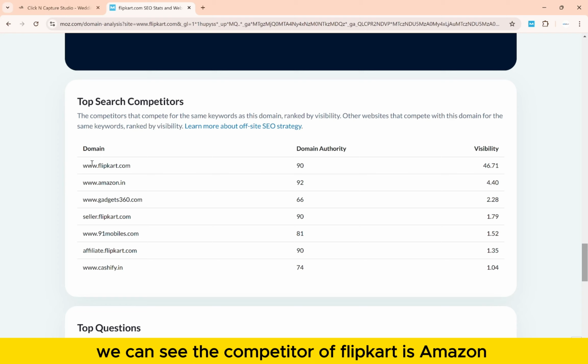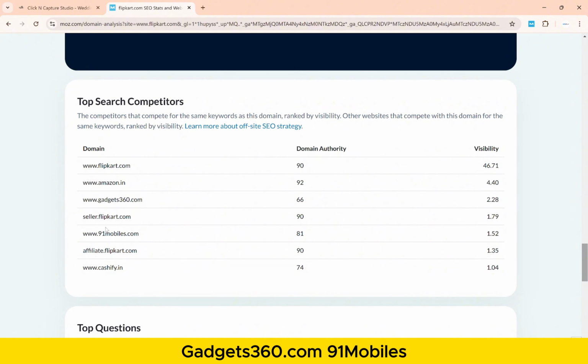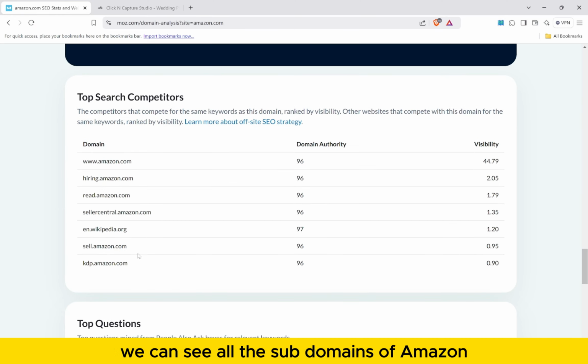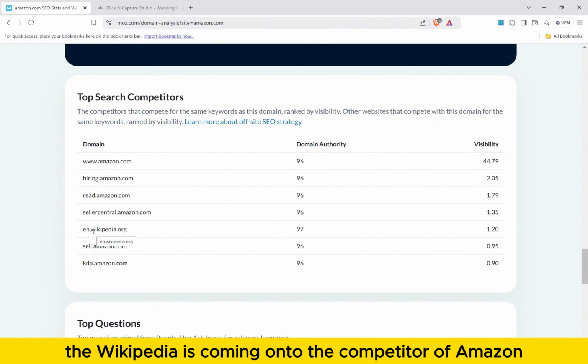We can see the competitor of Flipkart is Amazon, gadgets360.com, 91 mobiles, cashify.in and so on. These are the competitors of Flipkart. But when it comes to Amazon, we can see all the subdomains of Amazon except Wikipedia. And maybe in a while I'll tell you why the Wikipedia is coming onto the competitor of Amazon.